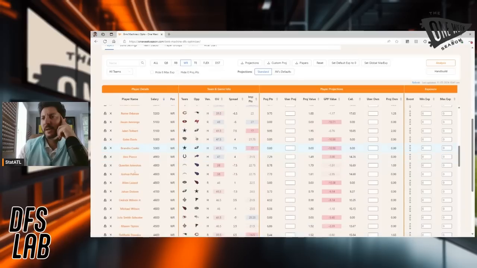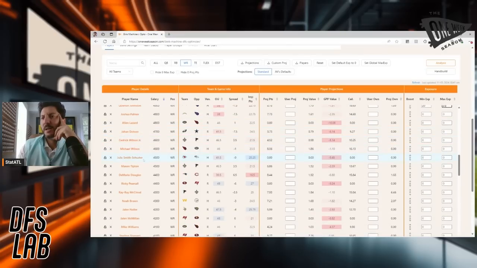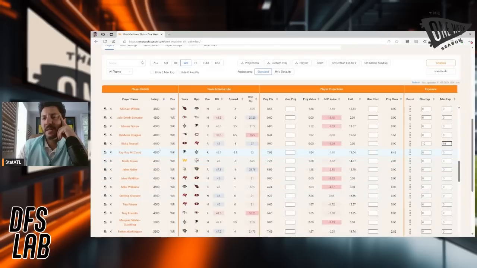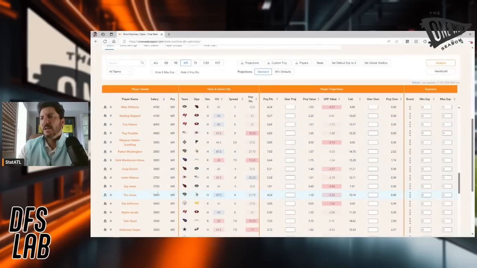Kind of going through who else did we like? Quentin Johnson, we kind of identified as some interest to pair with Justin Herbert. Ricky Pearsall, I think, kind of stands out as well. Just waiting on some more injury news there, depending on if they've got a full complement. My interest in him might wane as well. No real other interest here.